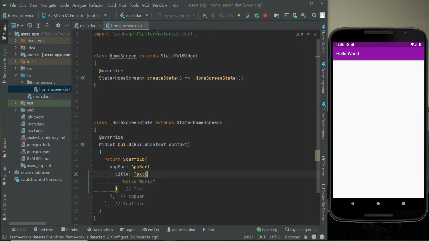Now the next thing that we will do in this video is basically to give a gradient color to this app bar so that it looks more beautiful. As you can see now, this is basically a single color, which is the default color of the app, the purple color. We do not need that. We want to give it a gradient color, or you can say a combination of two colors. Now how can we do that?